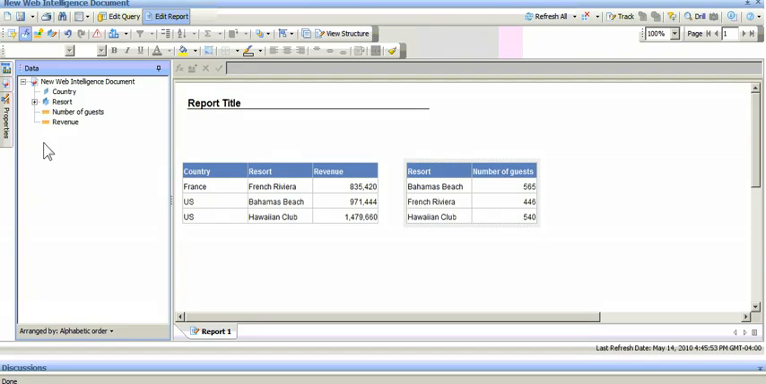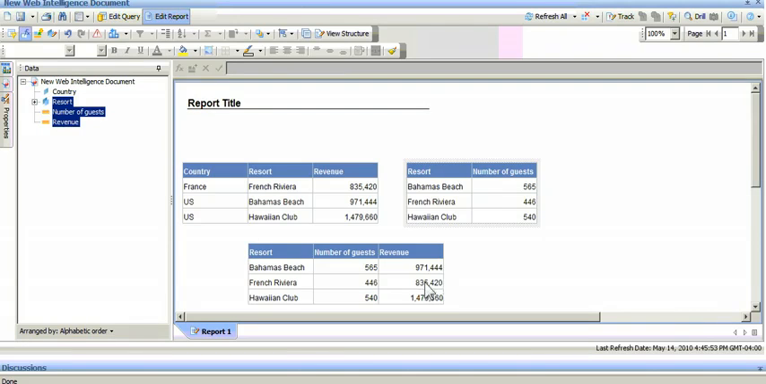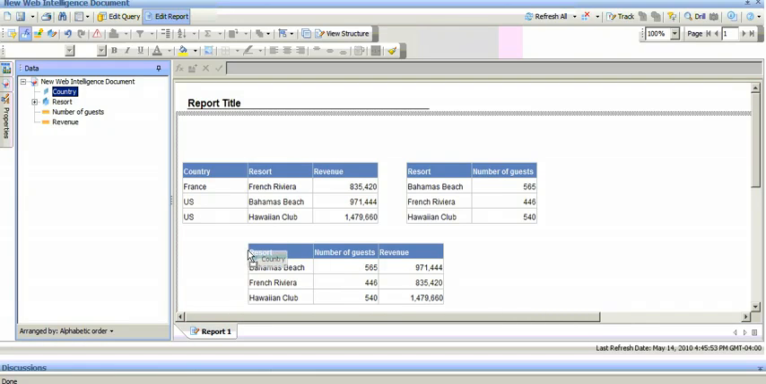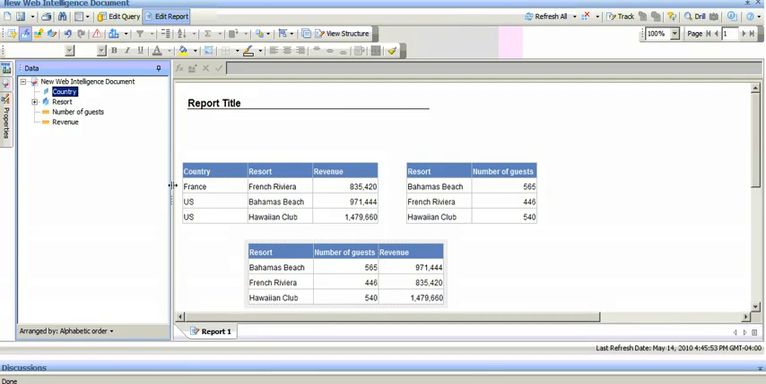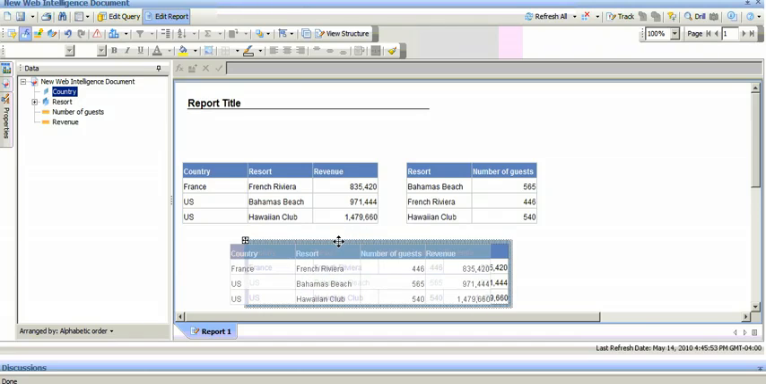So if I run a query by using resort, number of guests and revenue, I will get the proper result. These are correct values. Let me add country to here. So far everything is fine.